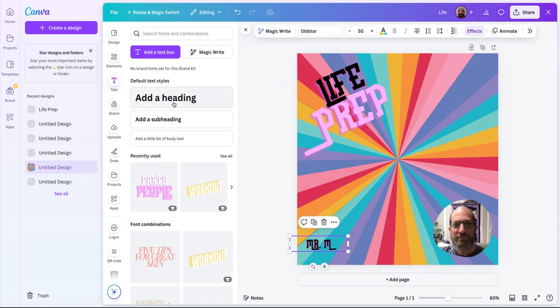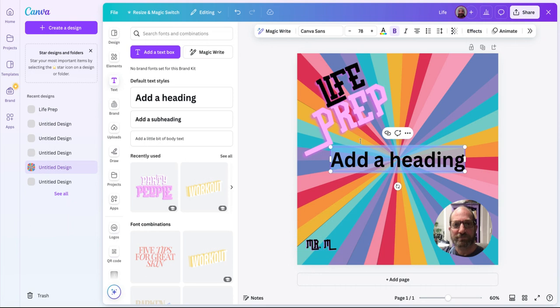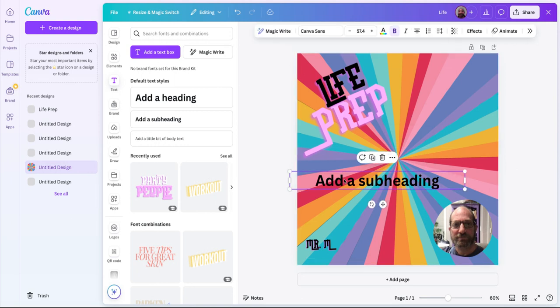We could use add a heading, add a subheading, and add a little body of text. Well, this body of text we're going to use for your content. What else do you want to say besides life prep? Adding a heading is going to come out this big. Add a subheading is going to come out this big. Regardless of what you add, it's going to change the size. But if you're going to do a heading and a subheading, it's always good to go in that order, so you have those two different sizes.